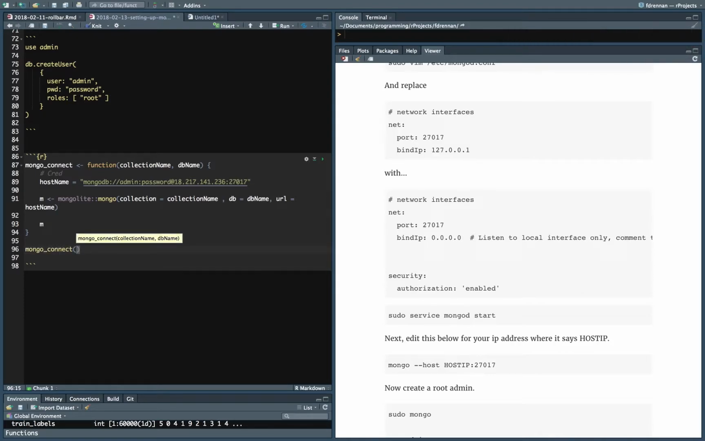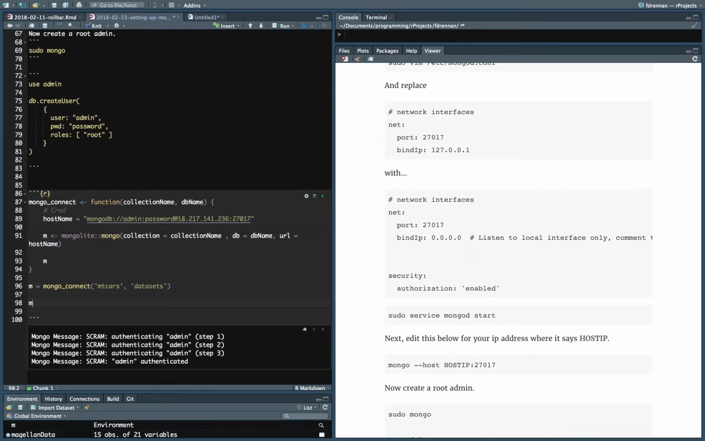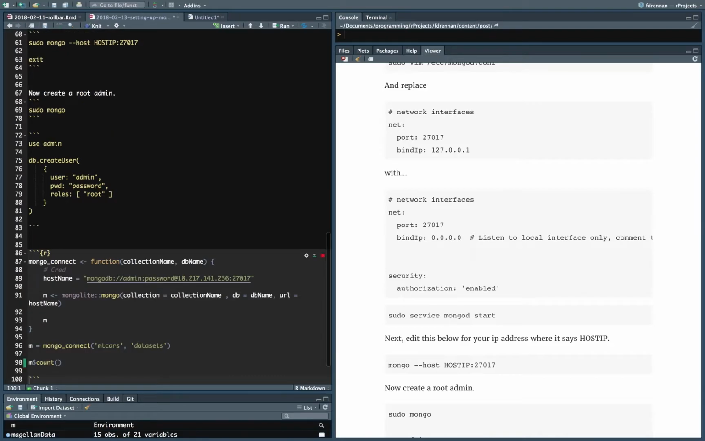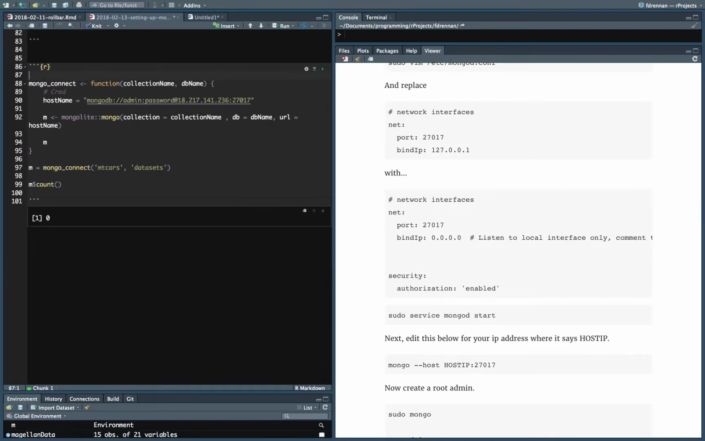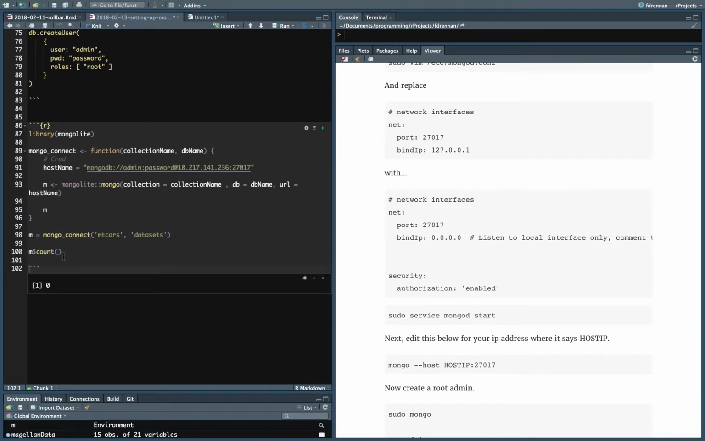And then we could say something like, let's make a new collection called empty cars, and then let's call this database data sets. Okay, there we go. So now we could then count, and sorry, I should be telling you this. This is using Mongo Lite. All right, so we can count.